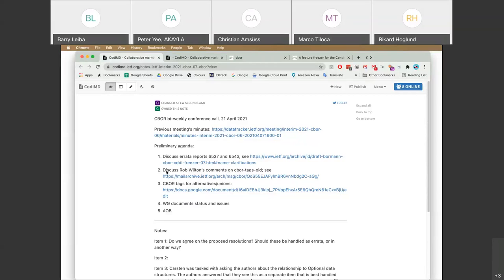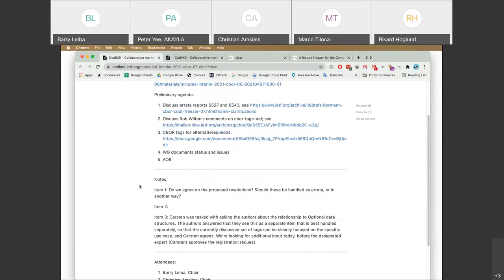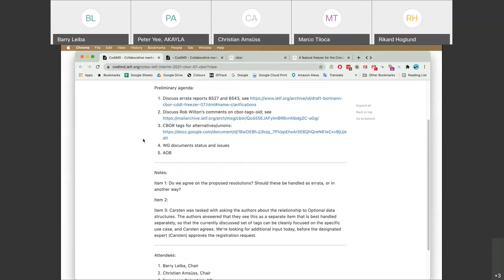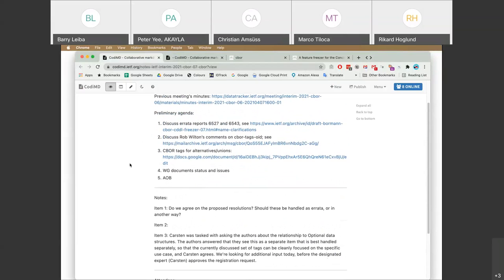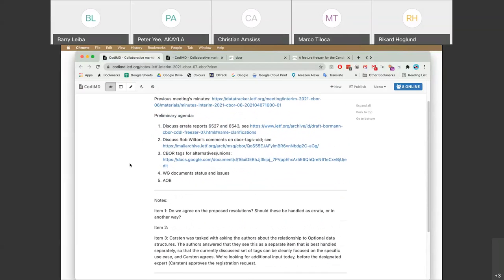Comments in IESG evaluation, and discussion of, well, probably very brief discussion of approving some CBOR tags. And then we'll cover any other issues with working group documents that we need to talk about. Does anybody have something else they'd like to explicitly put on the agenda? Hearing nothing, let's move on.